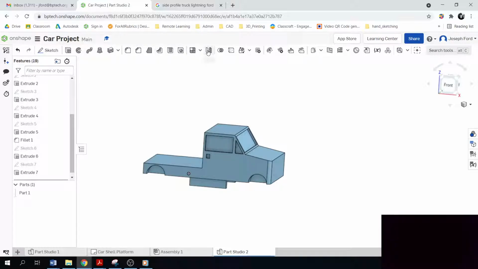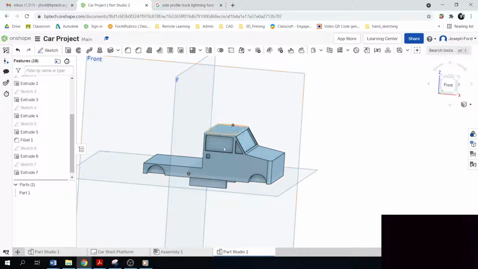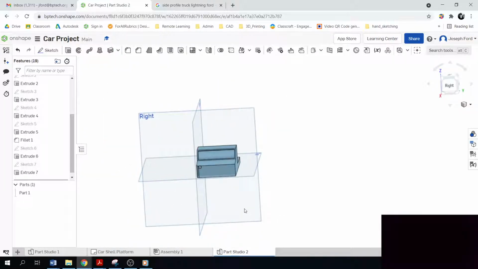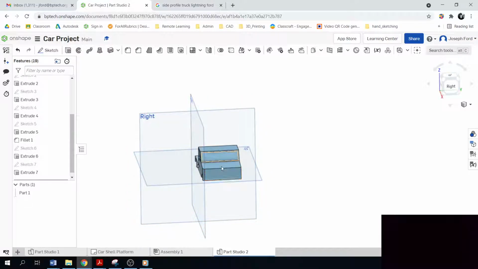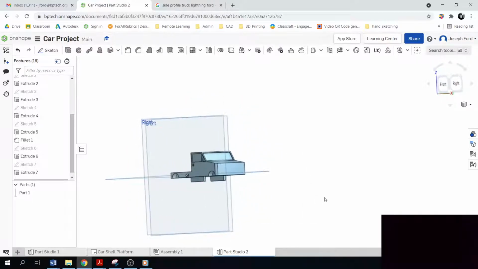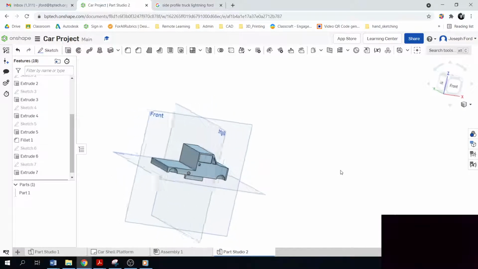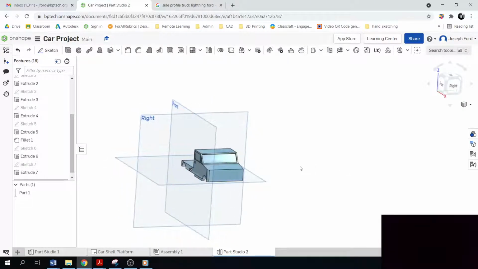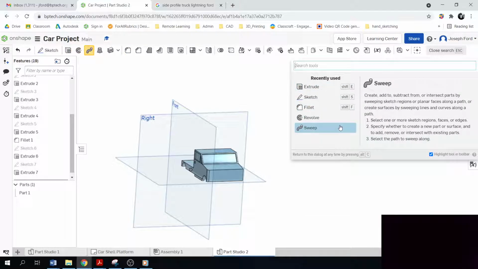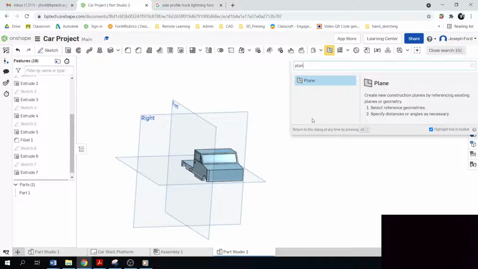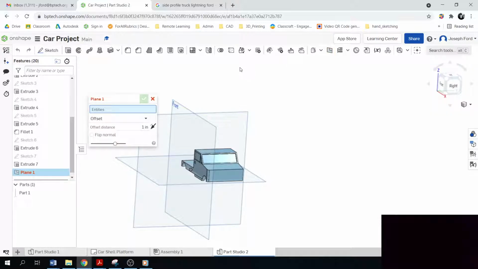So it's this mirror command, but if you hit the P key, we'll get our planes back up. But notice I don't have a plane in the middle of my car. So I'm going to need to create a plane in the middle of my truck rather. So to do that, I need to click on this little flag looking thing that says plane. And if you can't find it, you can search tools. So Alt-C, and then you can type in something. So plane or whatever you want to do, and then it'll pop up.